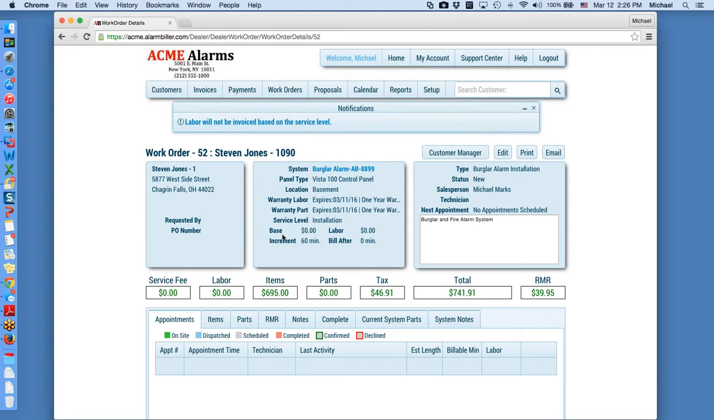And here is my work order detail. So here I can see it's for Stephen Jones. It's for this burglar alarm. The panel is going to be a Vista 100. It's located in the basement. That's all from my setup.